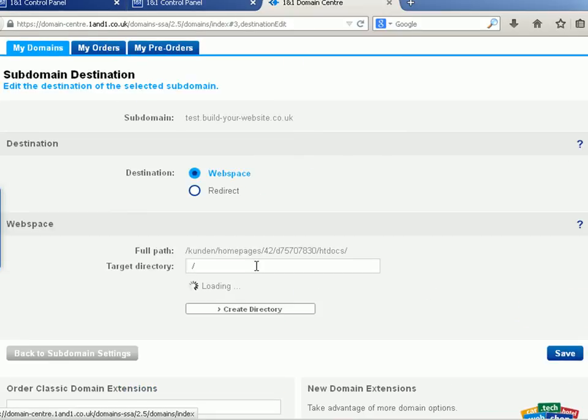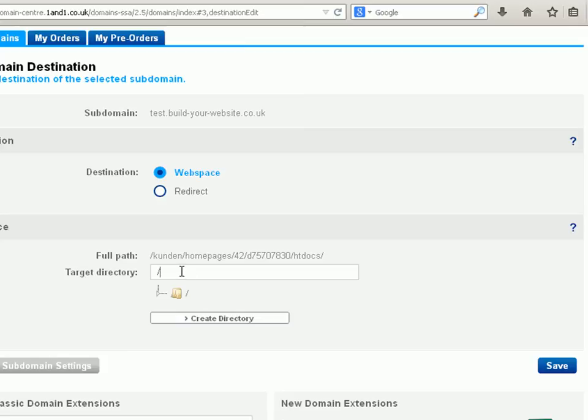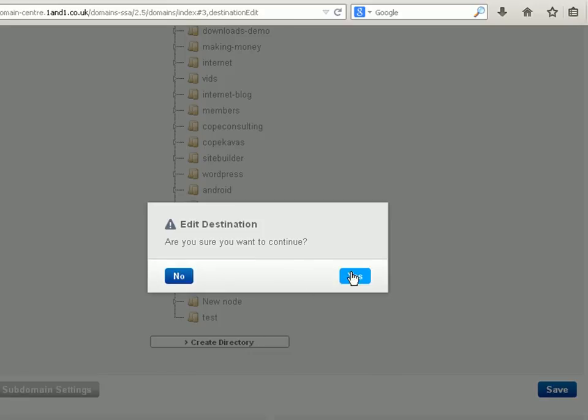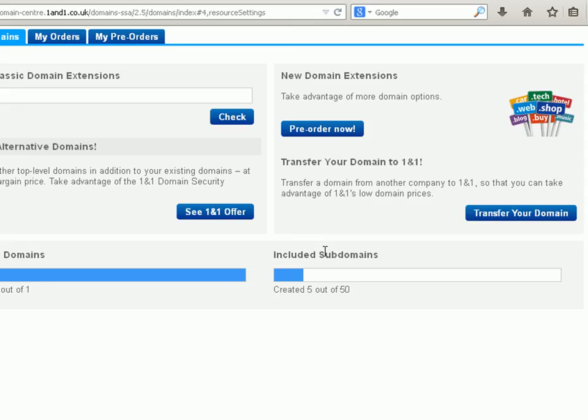edit, and if the directory's already there you can type it in, and test. Otherwise you can create the directory. So I'm going to create the directory. I'm not going to type it in there. To create the directory you highlight that and click create directory and type in the name of the directory there, and then just save it, and we get it updated.